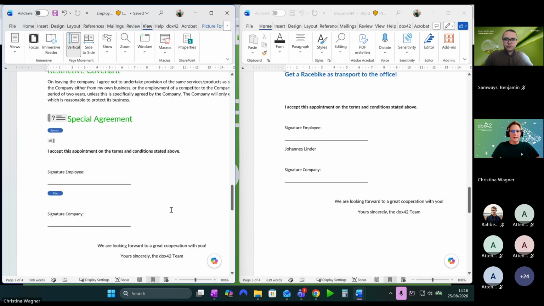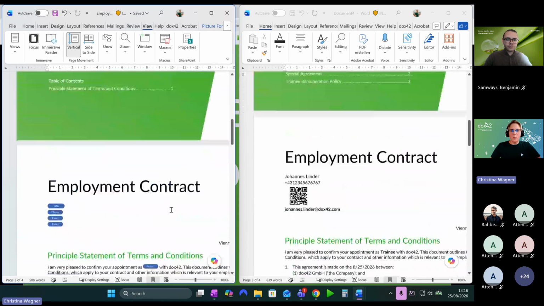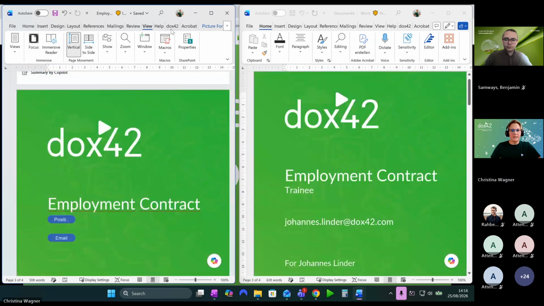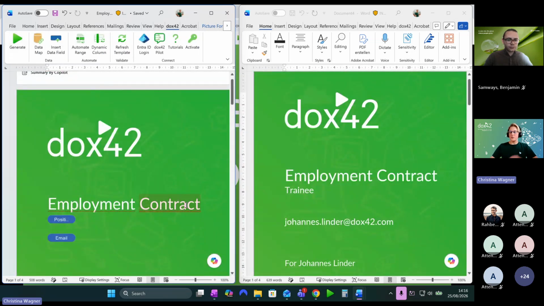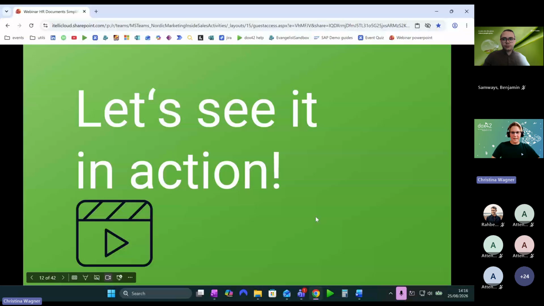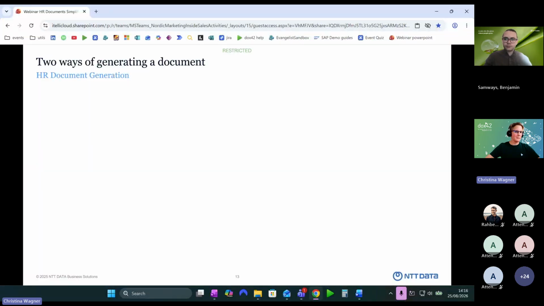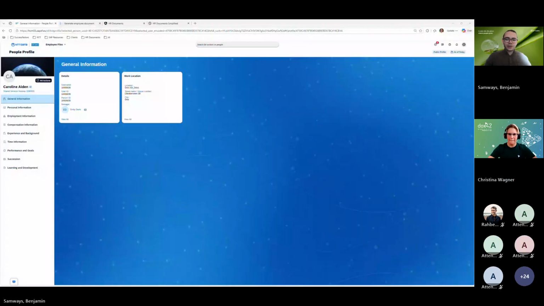Perfect. Then, of course, this is for demo purposes that I pressed generate here. Of course, you do not always have to have Word open and press the button. dox42 also integrates into SuccessFactors directly without the end user ever having to touch the template or knowing that they're using dox42. But for this, I will give over to Ben again. I will stop sharing and you can grab the screen again. Thank you, Christina.